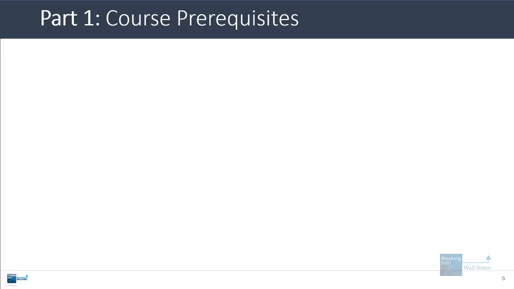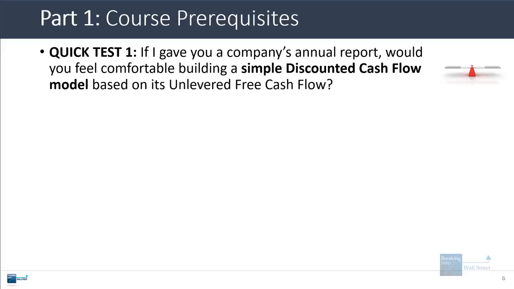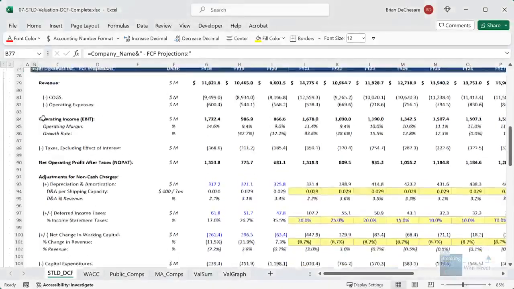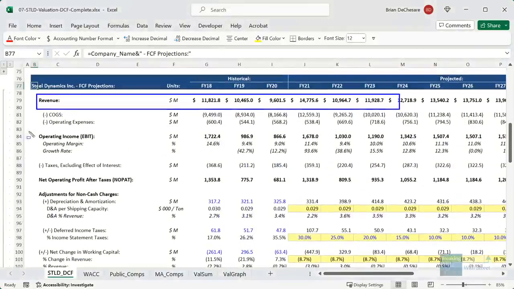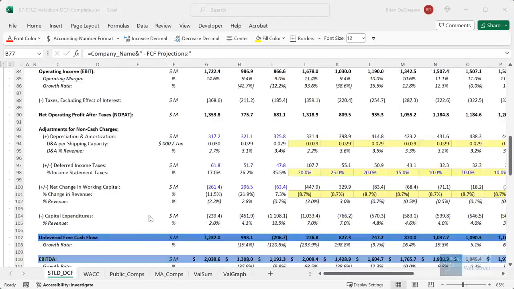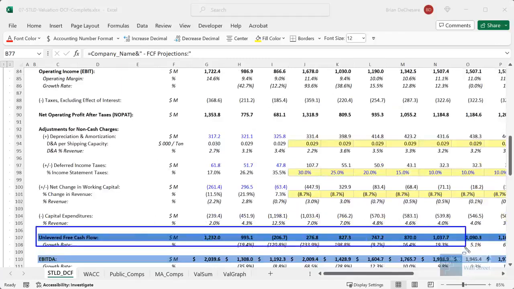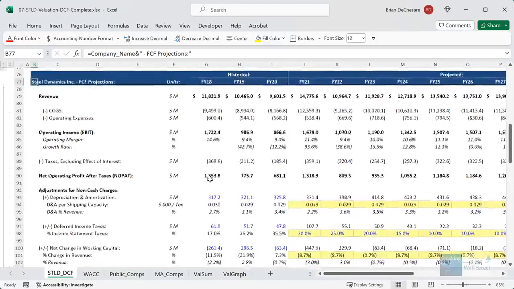So as a quick test to see if you should be taking this course, the first question is, if I gave you a company's annual report, would you feel comfortable building a simple DCF model based on its unlevered free cash flow? So I'll pull up an example here for Steel Dynamics. This is a fairly simple model. It's about 30 or 40 rows in Excel to go from the company's revenue down to its operating income and NOPAT, down to its unlevered free cash flow at the bottom.